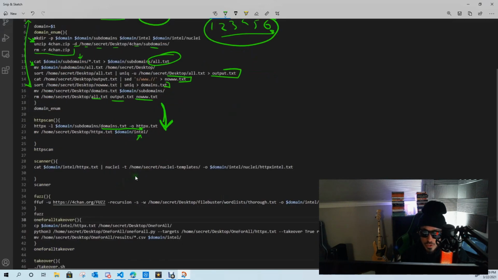And then it's pretty much, again, the same thing. We're going to send that over to Nuclei for scanning. We're going to fuzz it, and that's going to be a lot of fuzzing to do depending on how big the scope is you're hunting on. So again, we have to specify what we're fuzzing, and we're fuzzing 4chan.org. We're going to do recursion, same thing, same word list, output into a JSON file called fuzzed.json for us to look at for some juicy information.